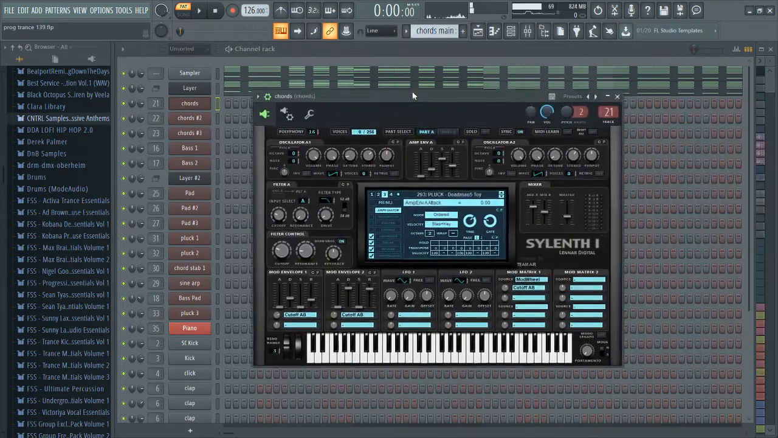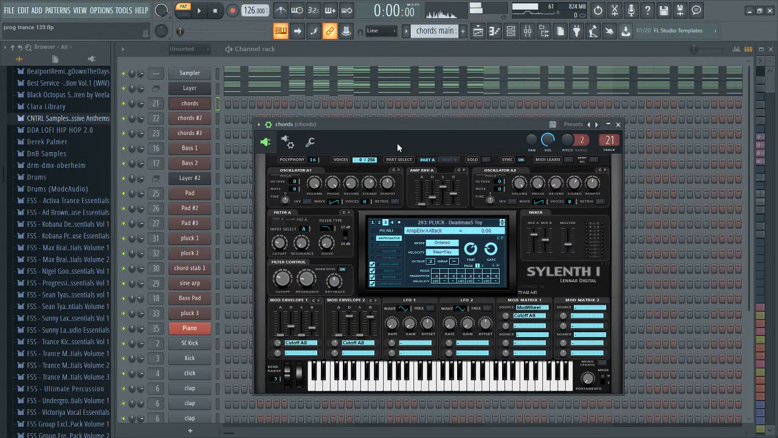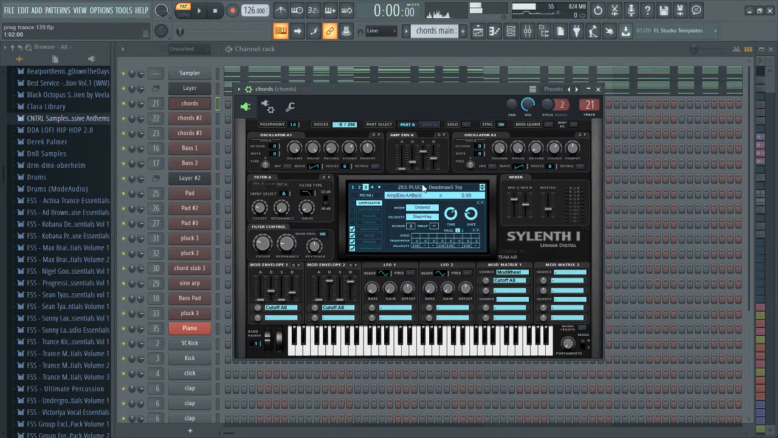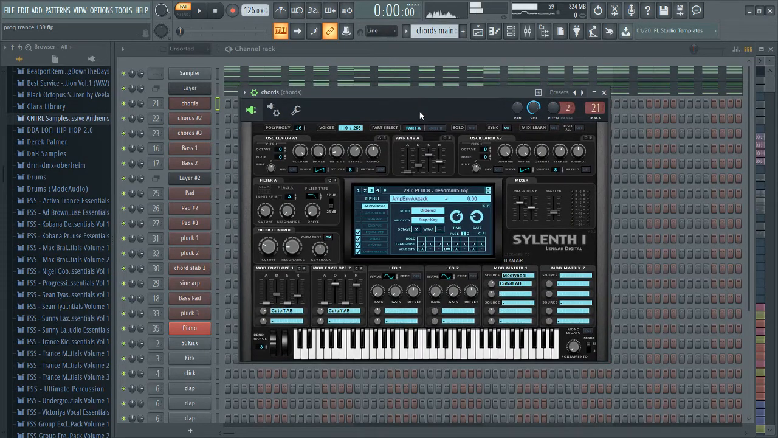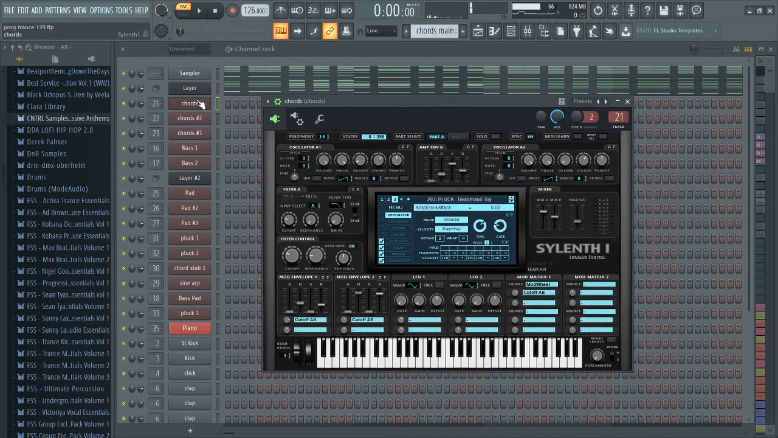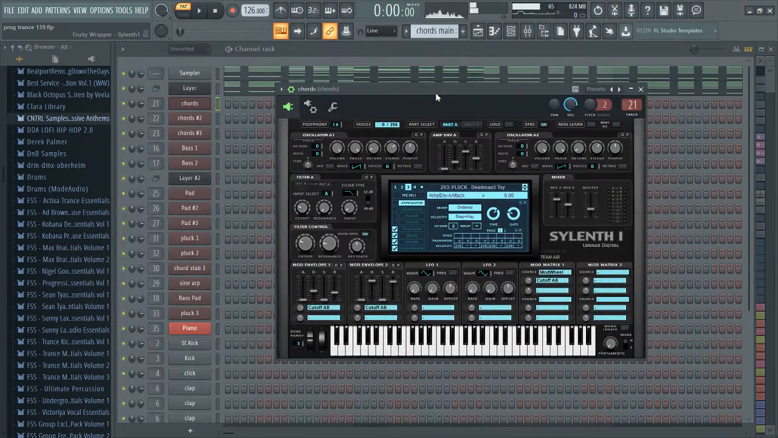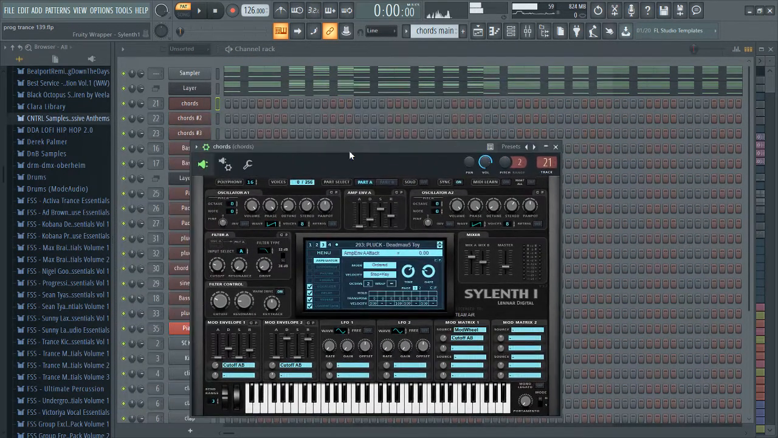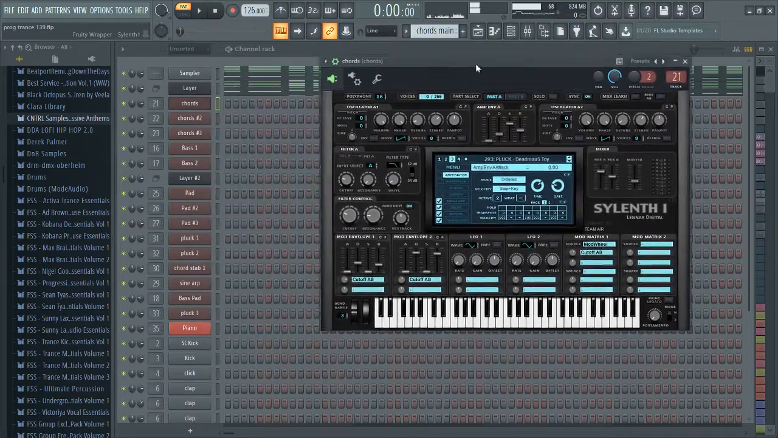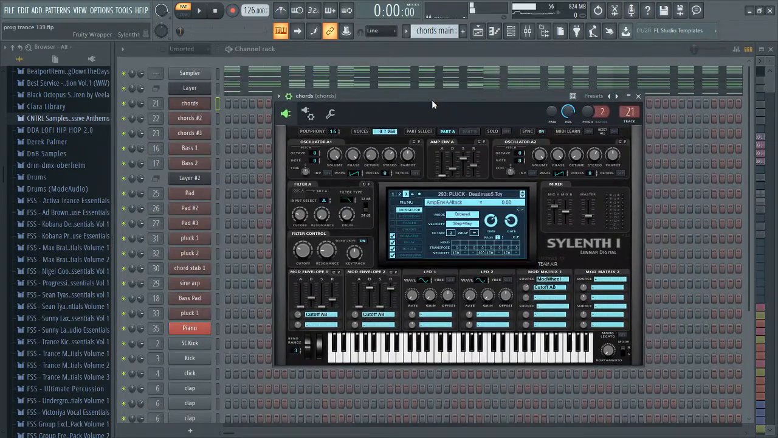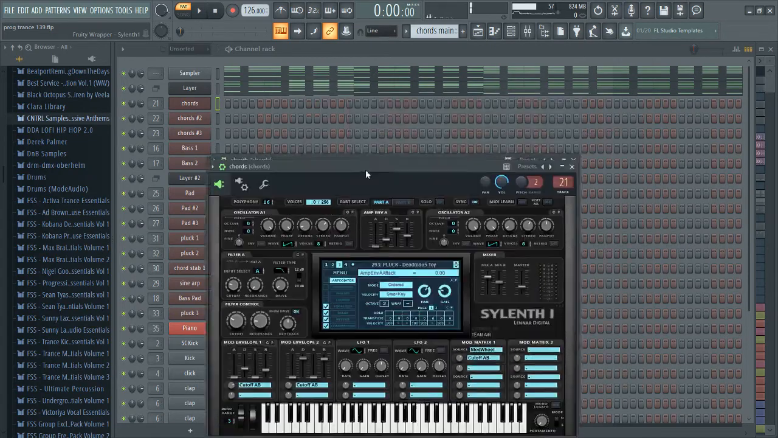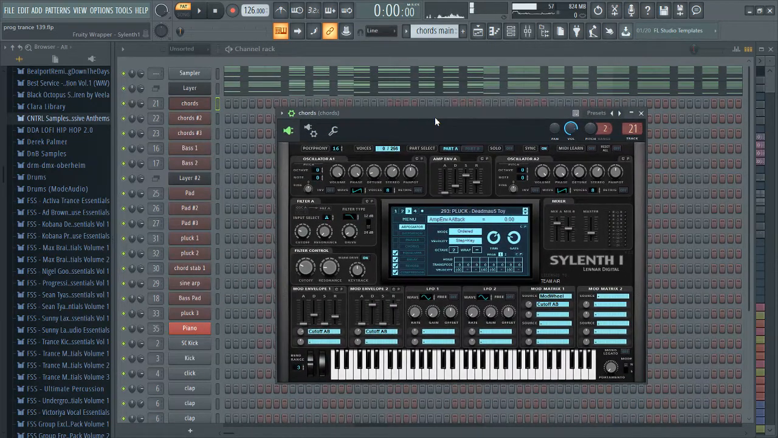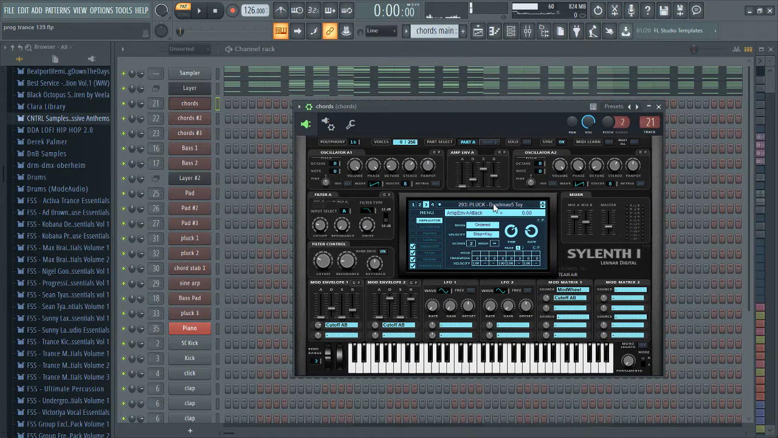So as far as presets go, this preset pack that I used for all these chords is called Silent Definitive Collection. It's from Freshly Squeezed Samples, and it's easily the best preset pack out there for silent. It works for uplifting trance, progressive house, progressive trance, all sorts of stuff. Really, really, really good preset pack. Props to whoever made it.